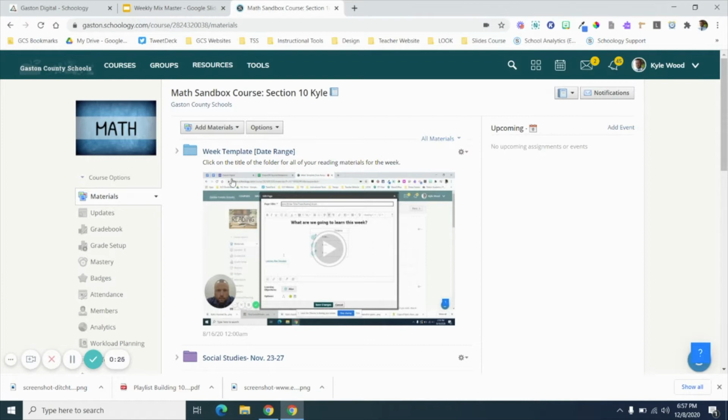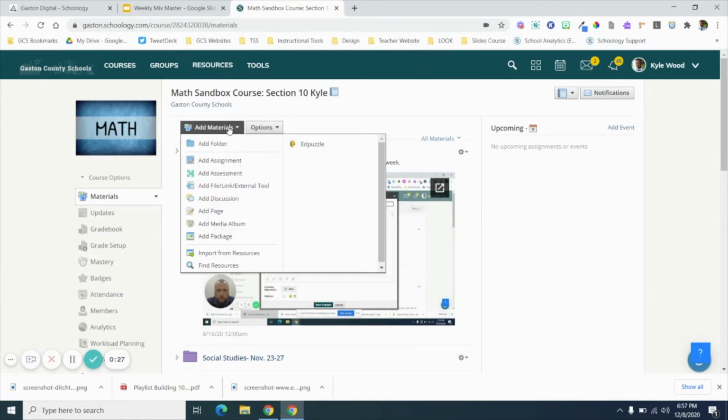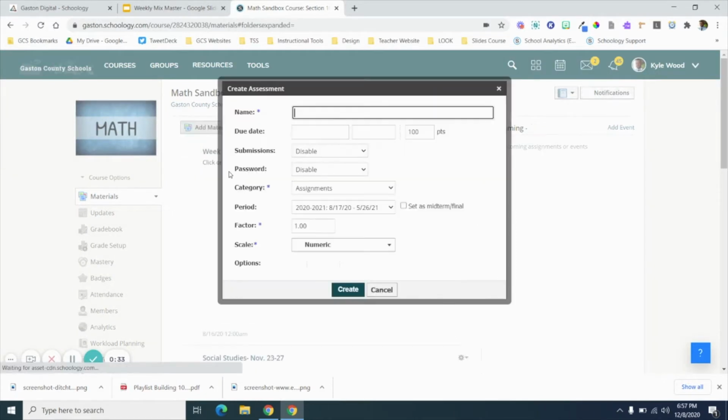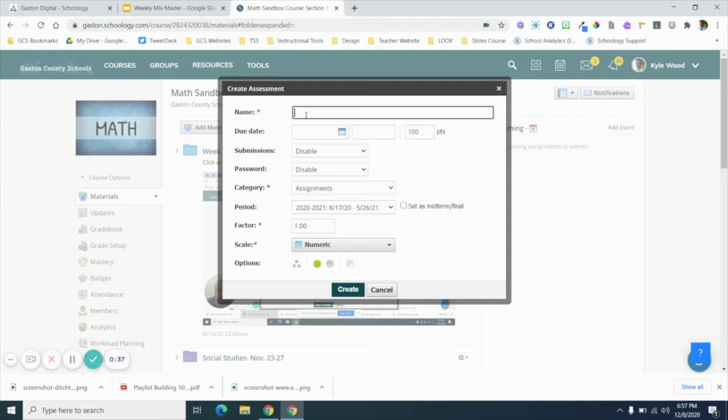So first, I'm going to start an assessment, and that's add materials and add assessment, just as you would add an assignment, discussion, or page. The only difference is that the settings for an assessment come up before you create the actual assessment. So I'm just going to name this one test for now. And you see that you have to put in the same drop-down fields that you would for other items.